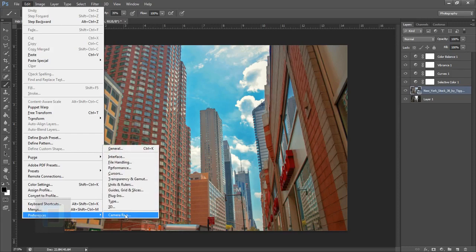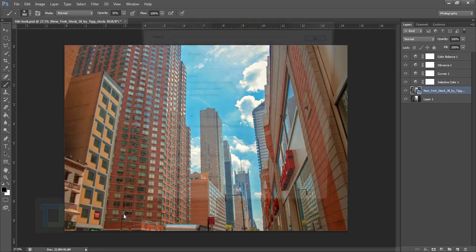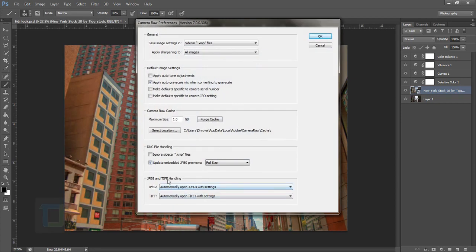Now I'm not sure about CS4 or 5, but in CS6 we have this option, and in CC you have this option in filter. So let's go to camera raw, and in JPG and TIFF handling you have to select automatically open JPG with settings, or all supported JPGs, whichever option is fine with you. I'm gonna select the second one and hit OK.